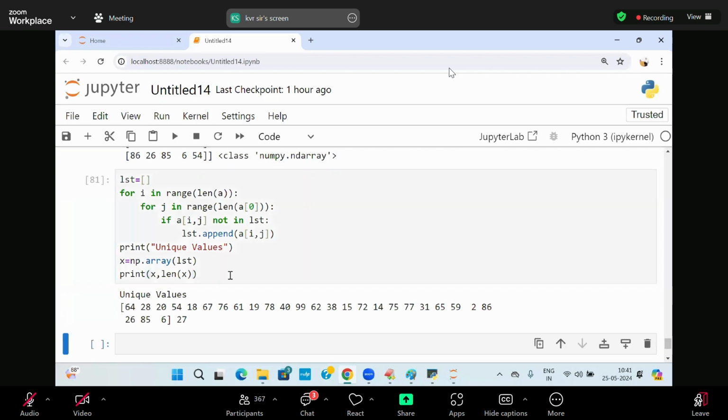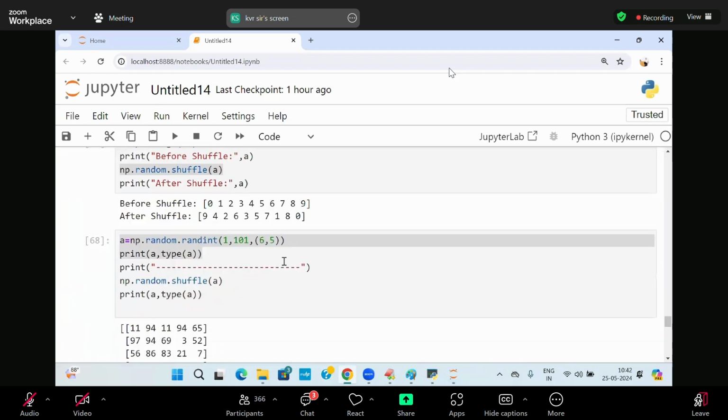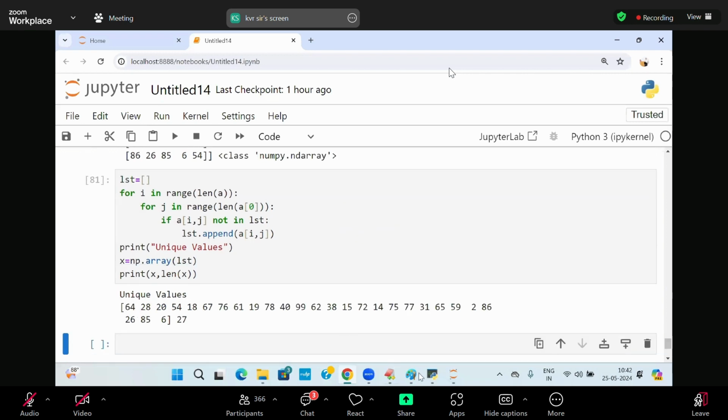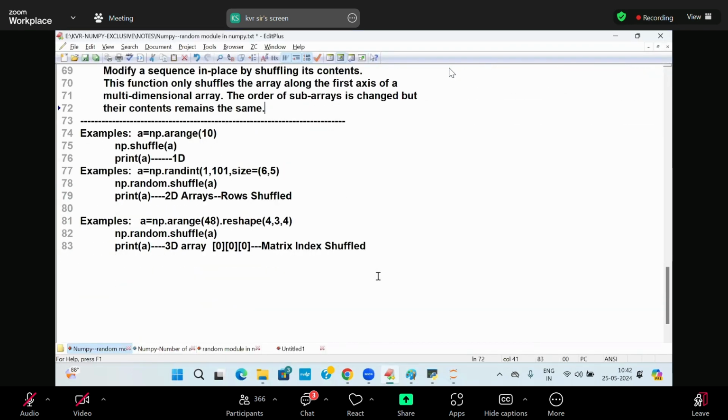Now I will move further. This is about which function? Shuffle function. Got it? Very good. Go to the next. Danger example: 3D, where 2D changed rows. I am going to take a 3D array. Very dangerous.